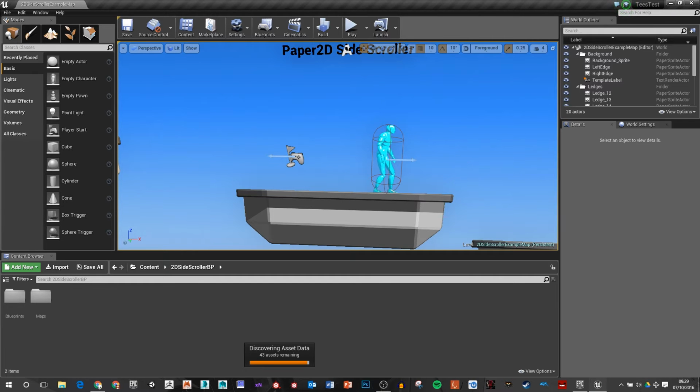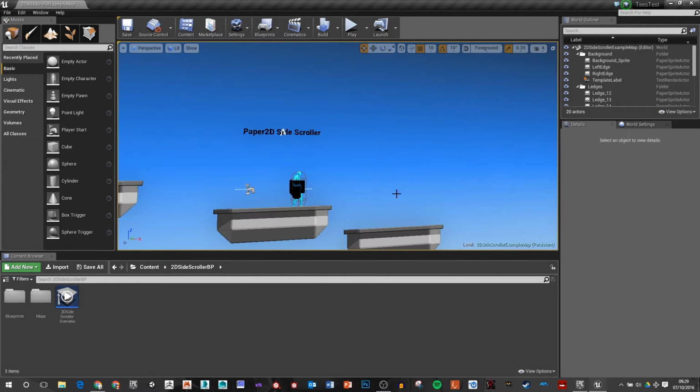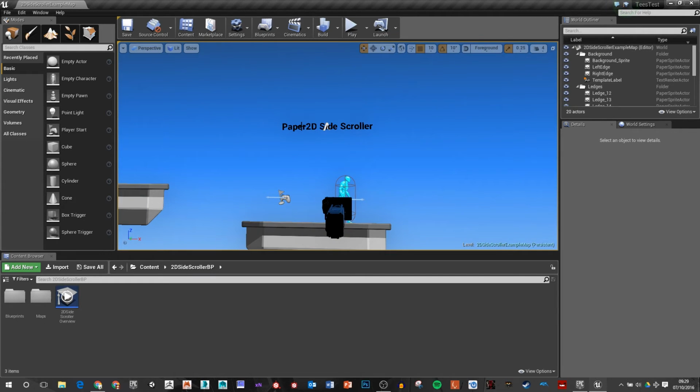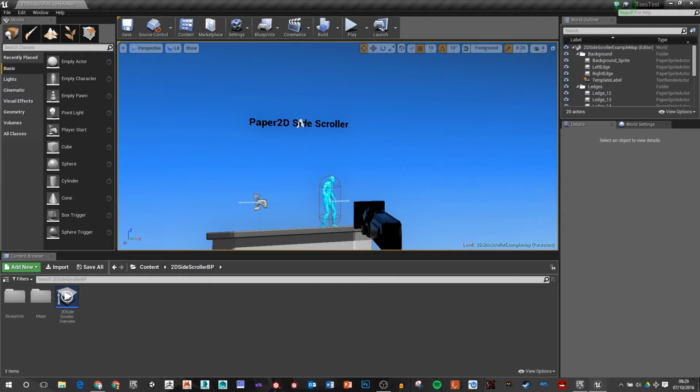And here we go. So this is Unreal 4, this is the editor for it, and this is the 2D side scroller template. Basically what it's using for this is a plugin called Paper 2D, which is quite good, and there's some advantages of using this over Unity, which I'll go into later on.